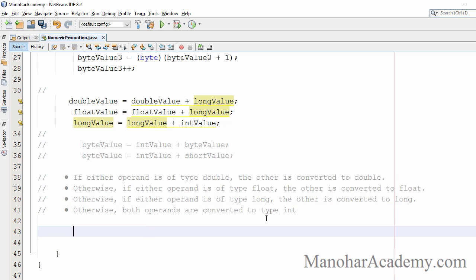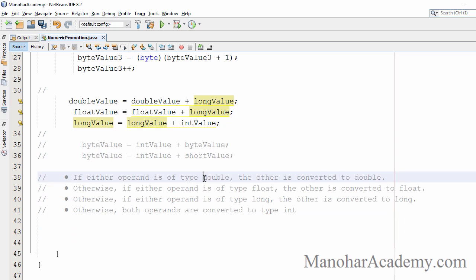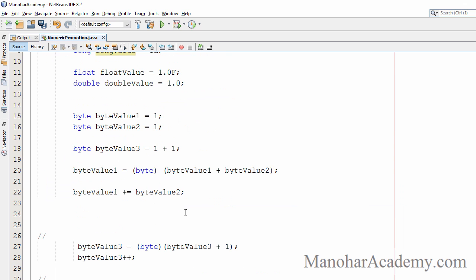Both operands are converted to integer. So these are the only possible scenarios. There are no others. It will be double if any of them is double. It will be float if any of them is float but none of them are double. It will be long if any of them is long but none of them are float and none of them are double. In all other scenarios, it is going to be int. So this is a very simple lesson, easy to remember. Please try some combinations and see for yourself. Also, please remember, these are the two expressions that will do the implicit typecasting to the target type.